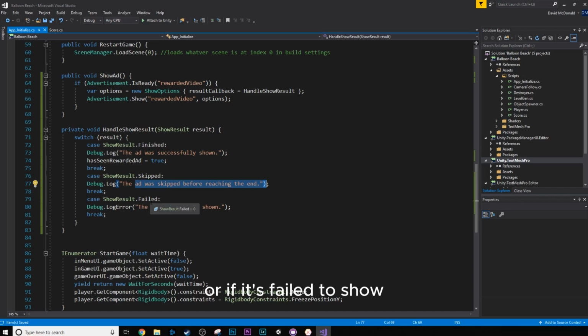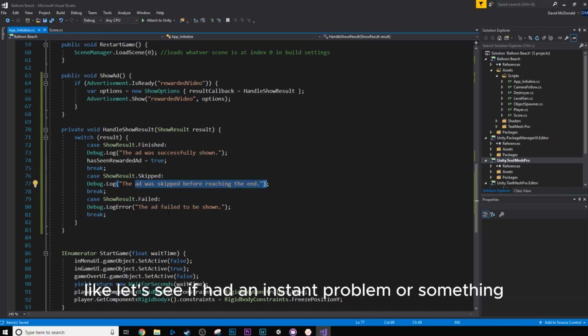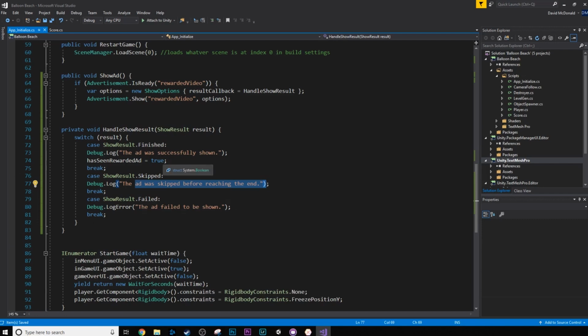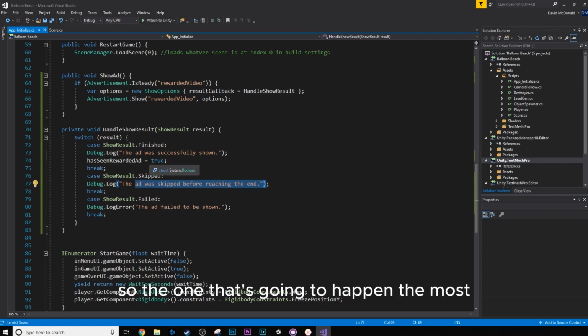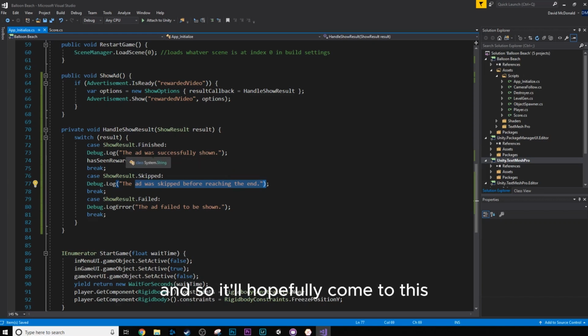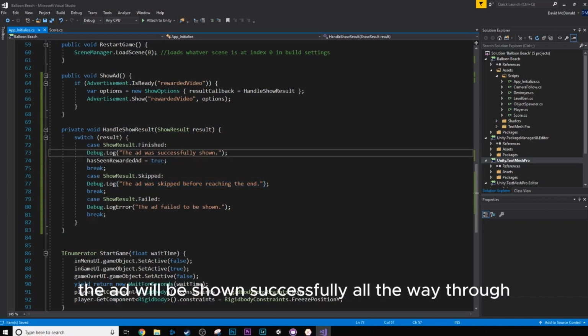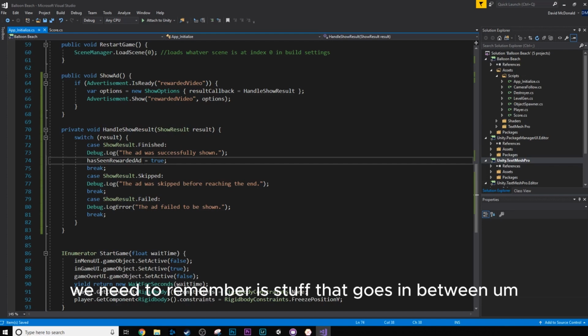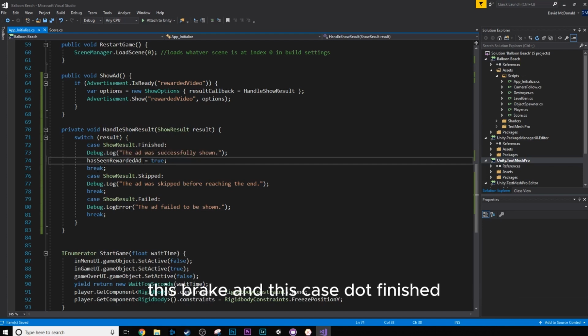Or if it's failed to show, like let's say you've had an internet problem or something, nothing happens, and it debugs and logs an error and says the ad has failed to show, and then it breaks out of that. So the one that's going to happen the most is up the top here, and so it'll hopefully come to this. The ad will be shown successfully all the way through, and then it'll break out of the switch statement. So if that's a little bit overwhelming, you don't understand, that's fine. All you need to remember is stuff that goes in between this break and this case.finished is the code that will be run.